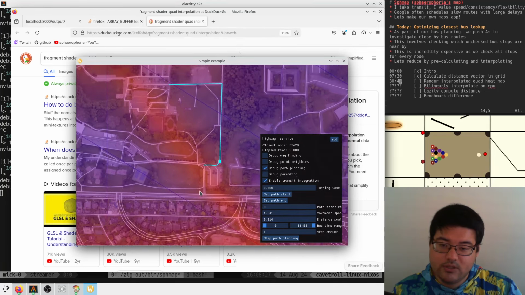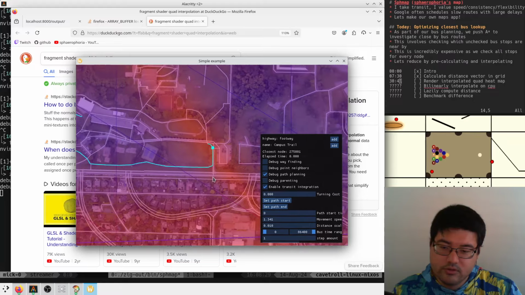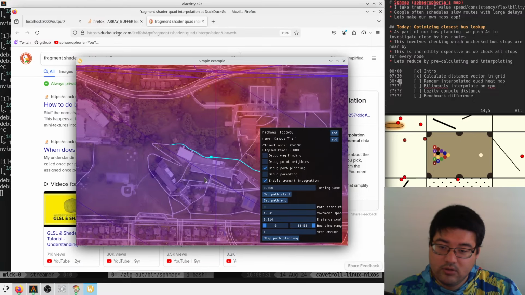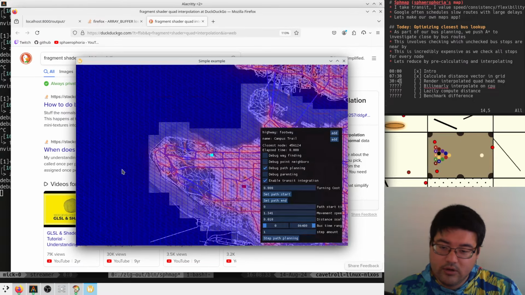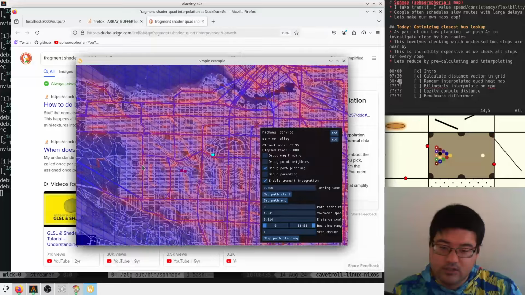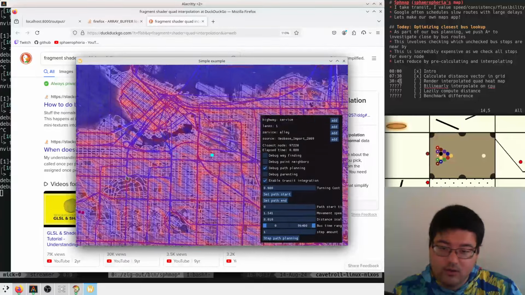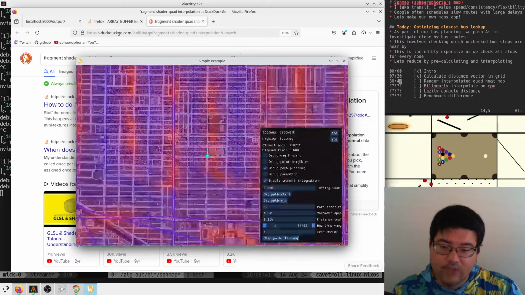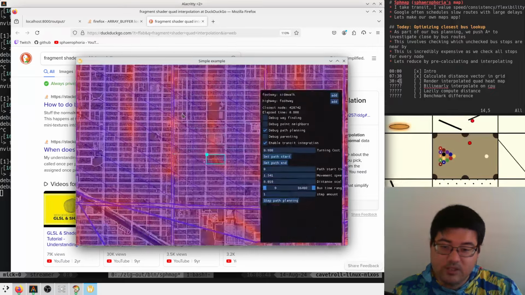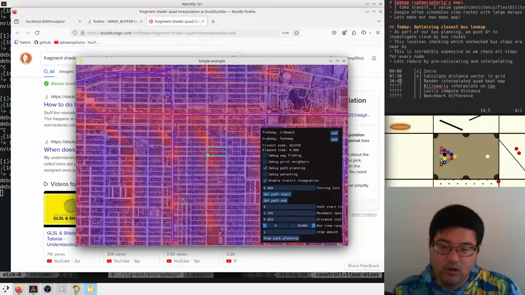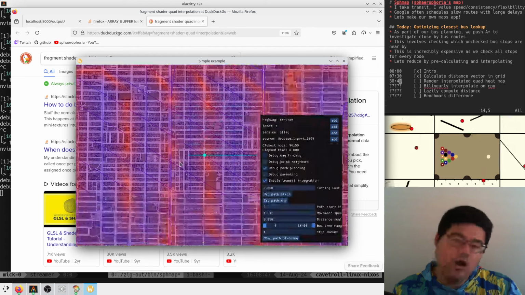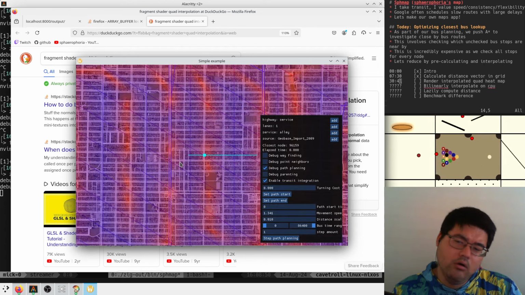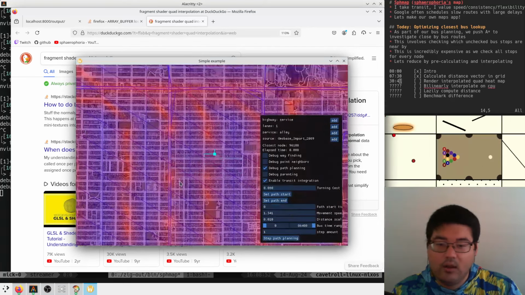So maybe those lines aren't... I don't know, man. It's not like I expected. And then, like, why the heck is anything in this region red at all? Oh, I see what's happening. I think I see what's happening.